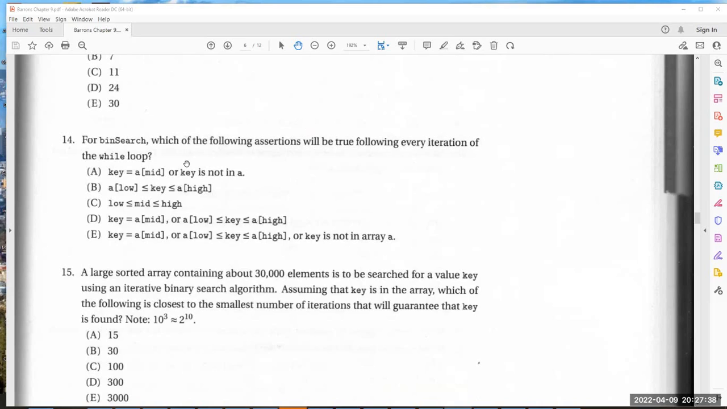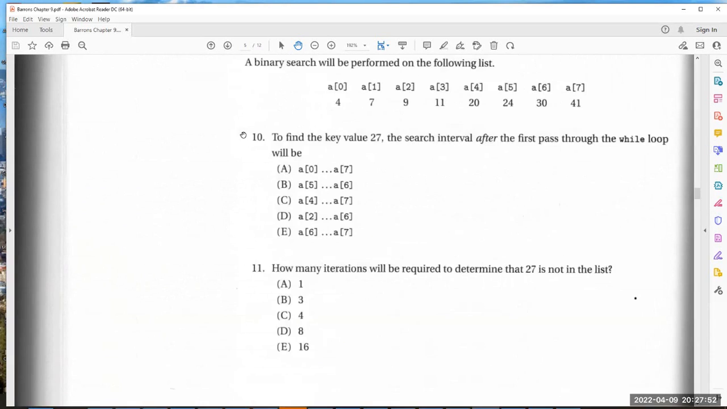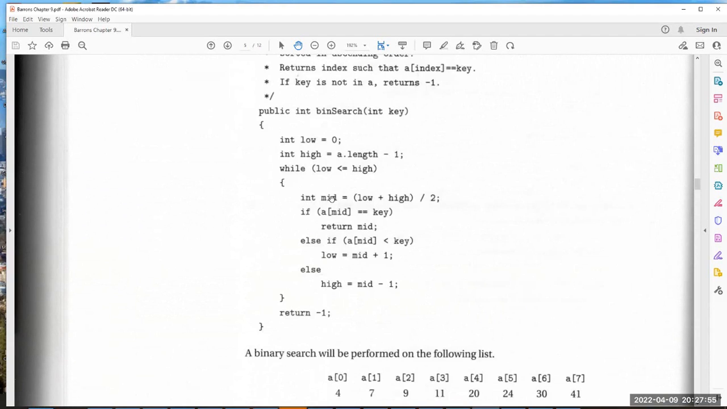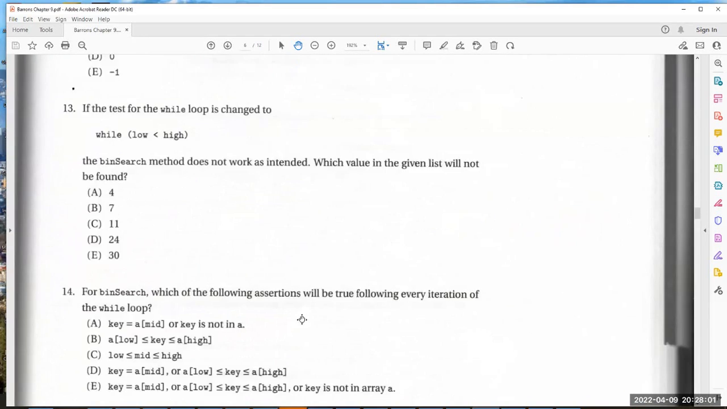The next one, Oscar, okay? For binary search, which of the following assertions will be true in every iteration of the while loop? So you're still in the loop. When you're still in the loop, what does it mean? What will be true when you're still in the while loop?